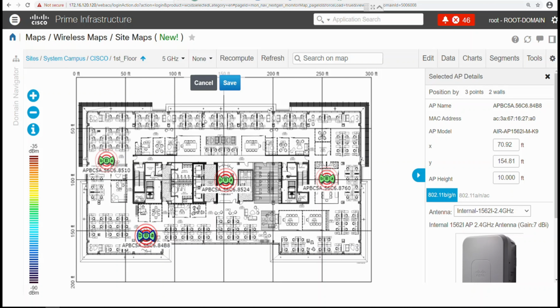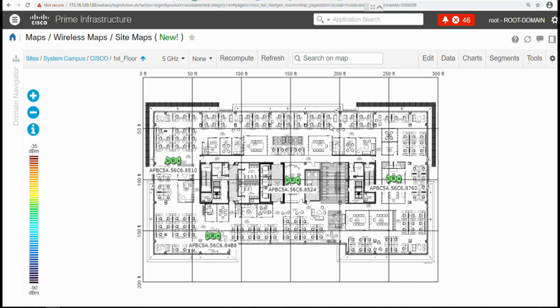So minus 70 dBm is still acceptable. Okay, so the thing is, now we have installed only 4 access points for testing purpose. Okay, so let's click on save and see what happened. So it's saving the data. Okay, it saved the data.